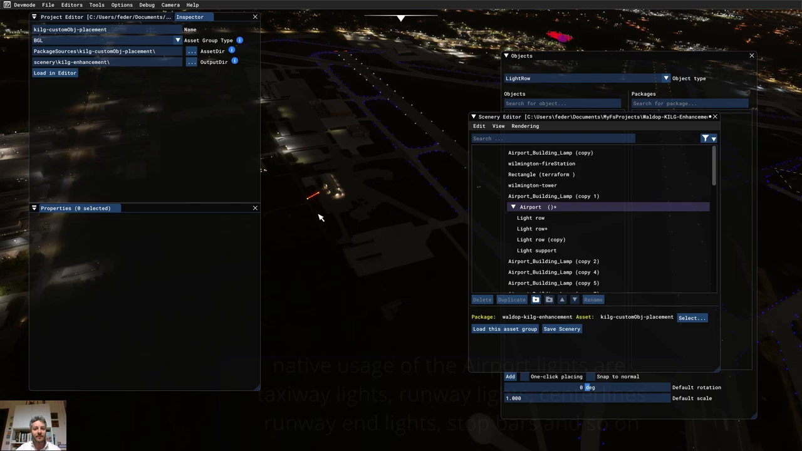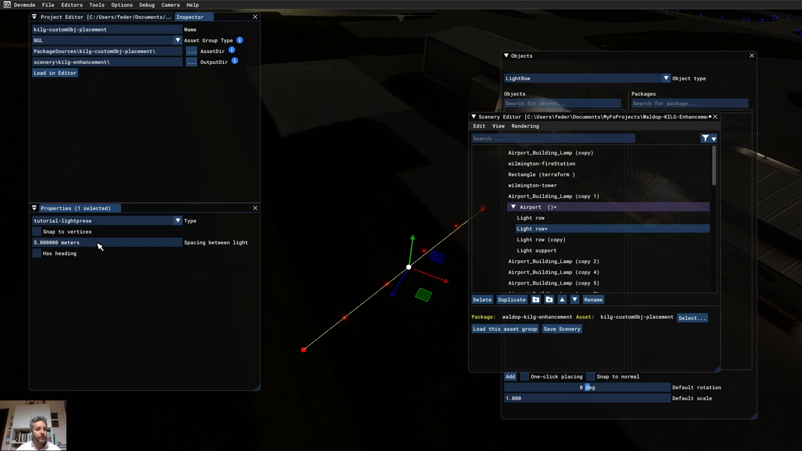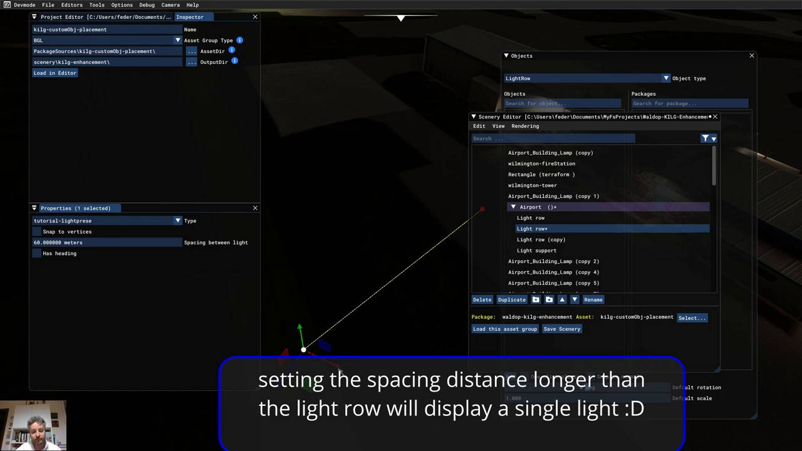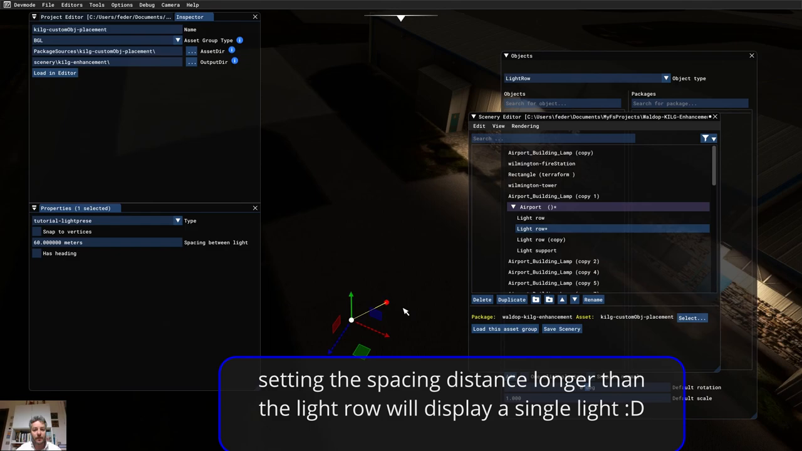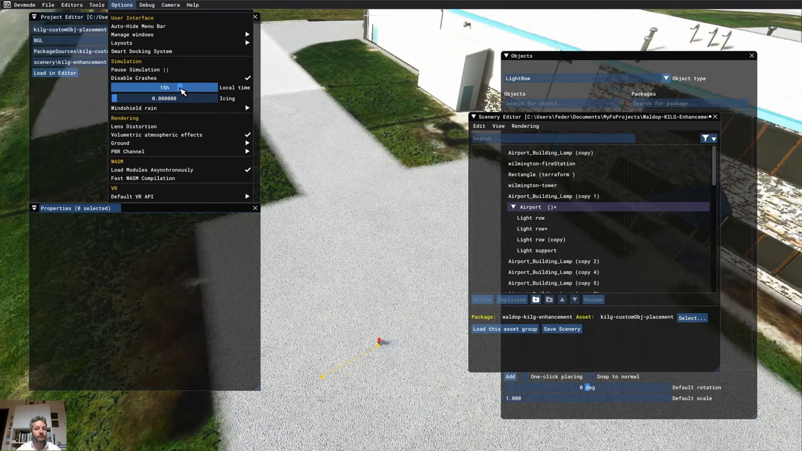So how to use it on our hangar? Let's make it. I want this to be maybe a big distance like this, or it really depends if you want a single light or multiple lights. Let's try to see in the dark. Okay, great. Now I want to place this light on top of my building.